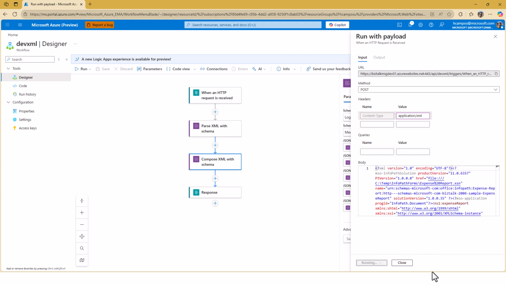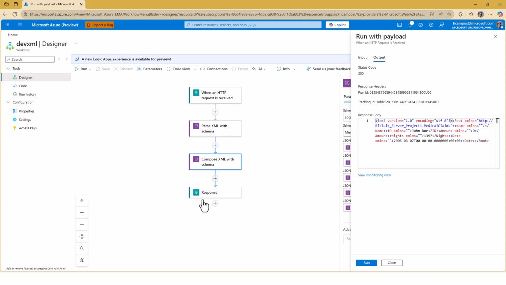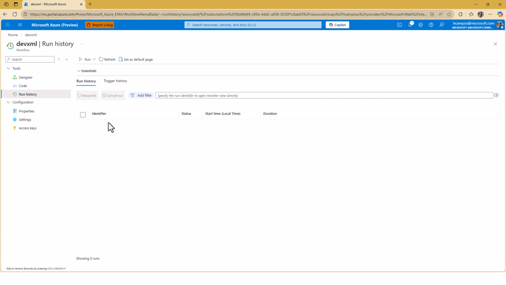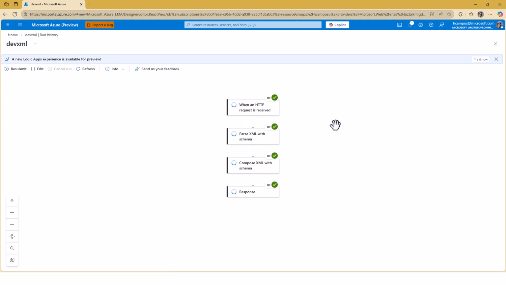I do run, and then you will see I have the response that is coming from the response action here, and it passed some information. But let me show you. Let's dissect what happened in this execution. Let me go to run history, and then let's go one by one through the actions.